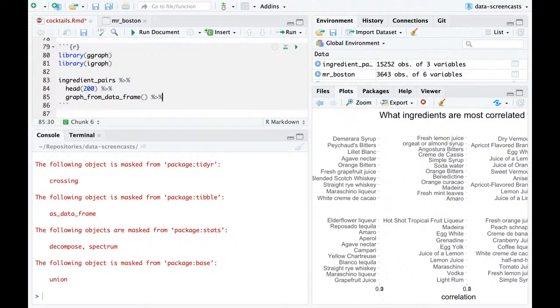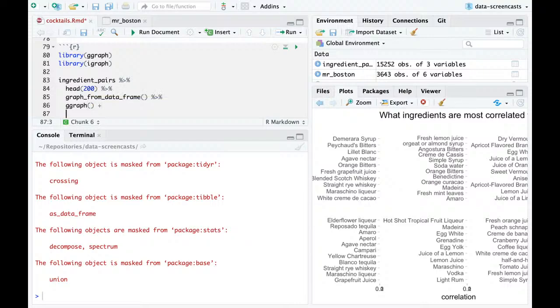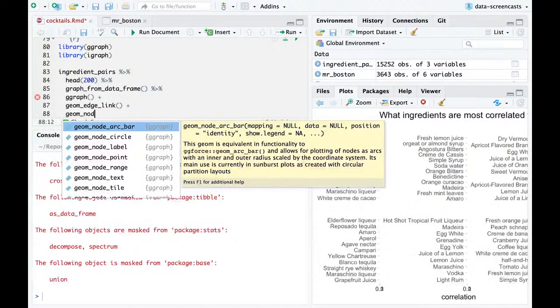Those who have seen a lot of screencasts before have seen me do this exact one, which is ggraph, a truly wonderful package from Thomas Pedersen. And the geom_node, geom_edge_link, geom_node_point.